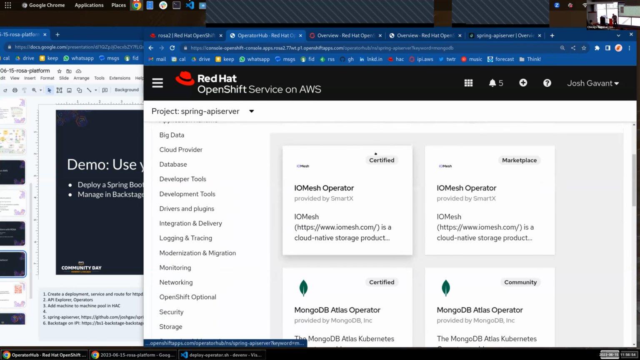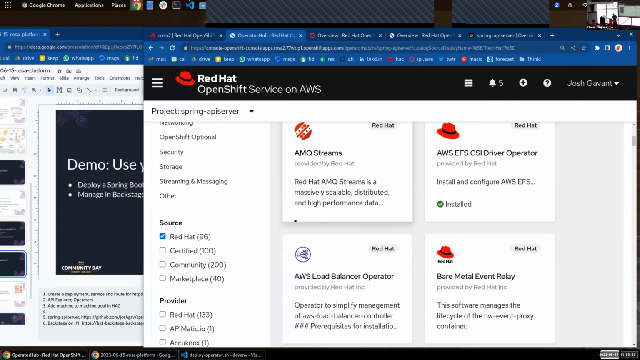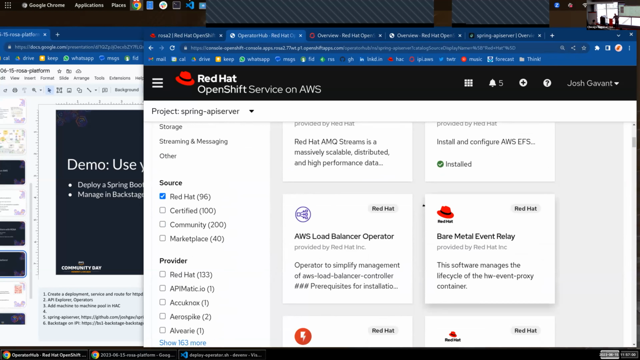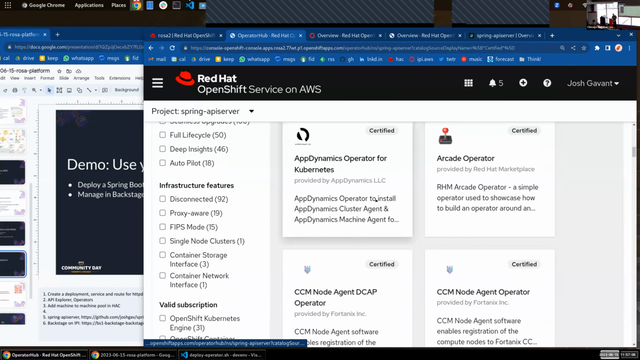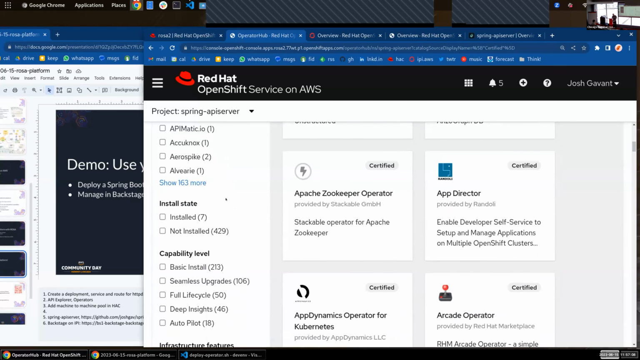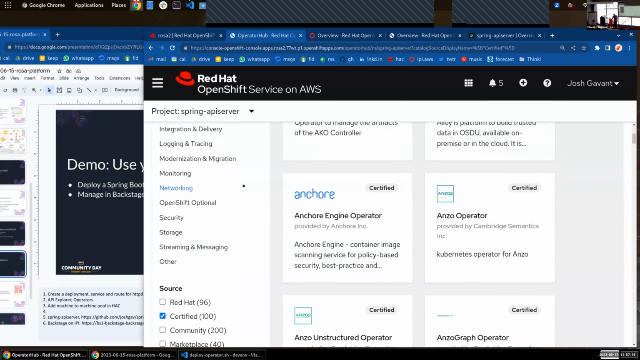I'm going to just show quickly here. So I mentioned, here's the Red Hat ones. There are tons of first-party services like pipelines and GitOps and things like that, which I've already installed. Then certified is a lot of our partners, so things like Redis, AppDynamics. And then there's also Community. And marketplace is a way you can pay for it through IBM. So some of them are paid. That's marketplace.